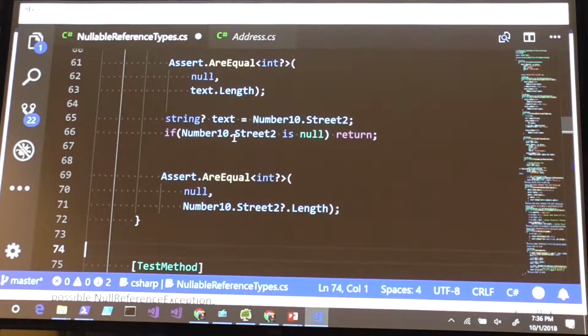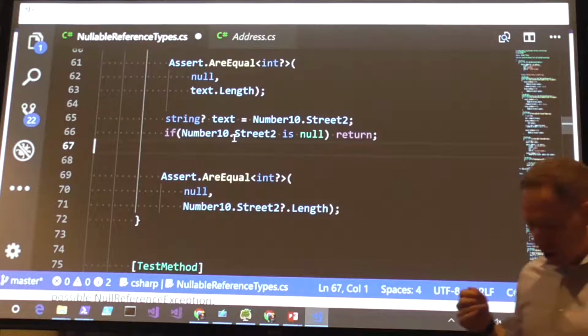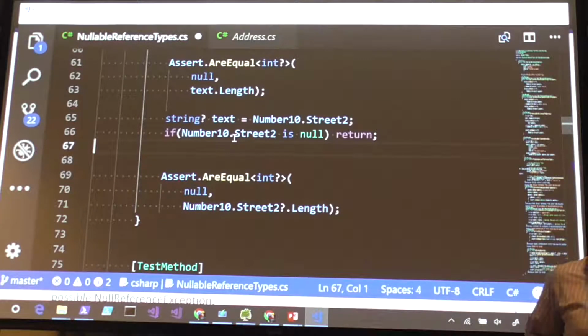Question? Go ahead. If you explicitly mark the variable as being volatile, would the compiler still give you a warning? So the question was, if we explicitly mark the variable as volatile, can the compiler still give you a warning? And I think the answer is no. We're still not going to handle this scenario because we have the exact same problem. It still could change. It doesn't help us.